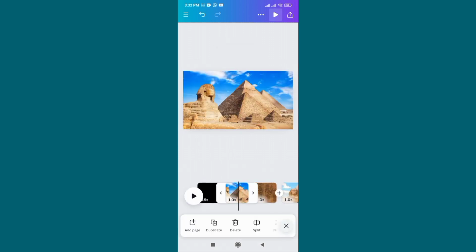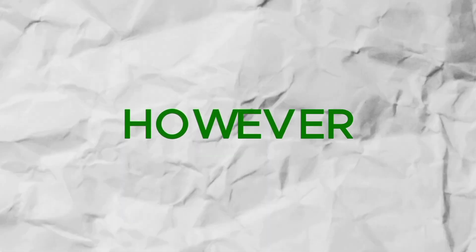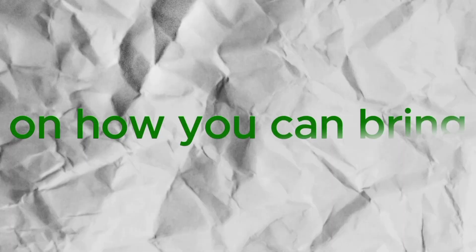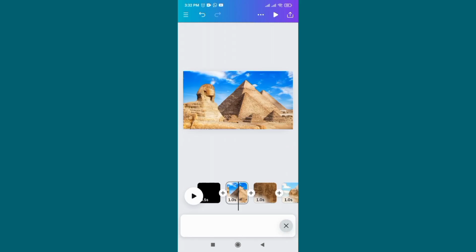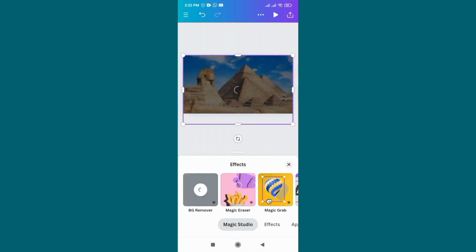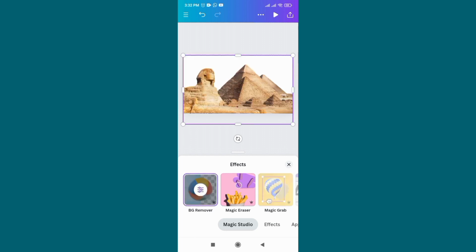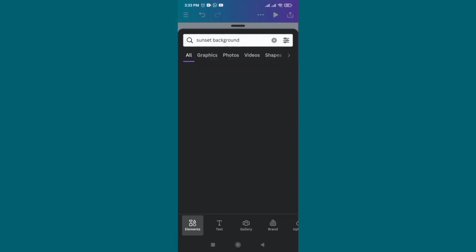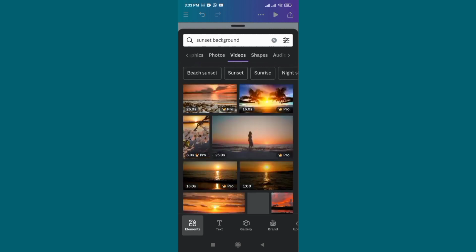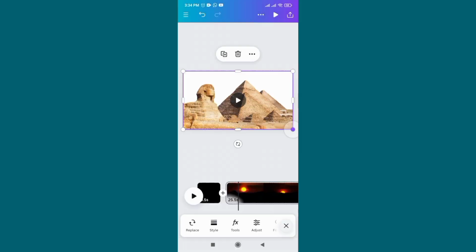I do think the first scene is a little bit boring. However, I have a great trick on how you can bring your images to life. Simply select the scene and go to Effects at the bottom of the page and select Background Remover. Then go back to Elements and let's search for a video we can use as a background. For instance, our sunset video. Again, enlarge it so it fits the entire screen and move it to the background. To do this, you want to go to Position and then select Backward.